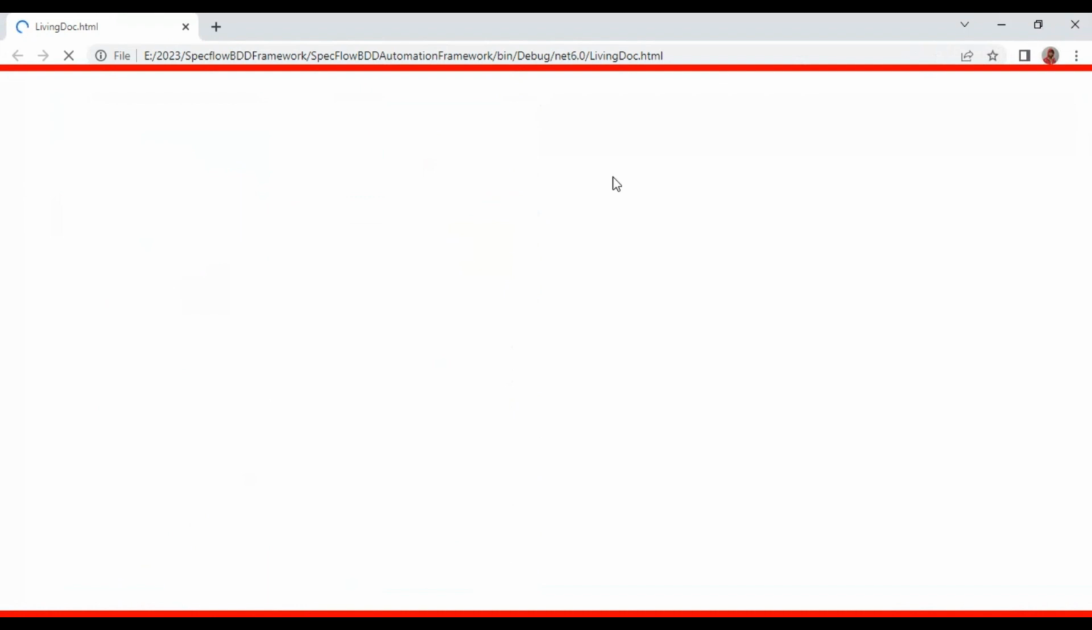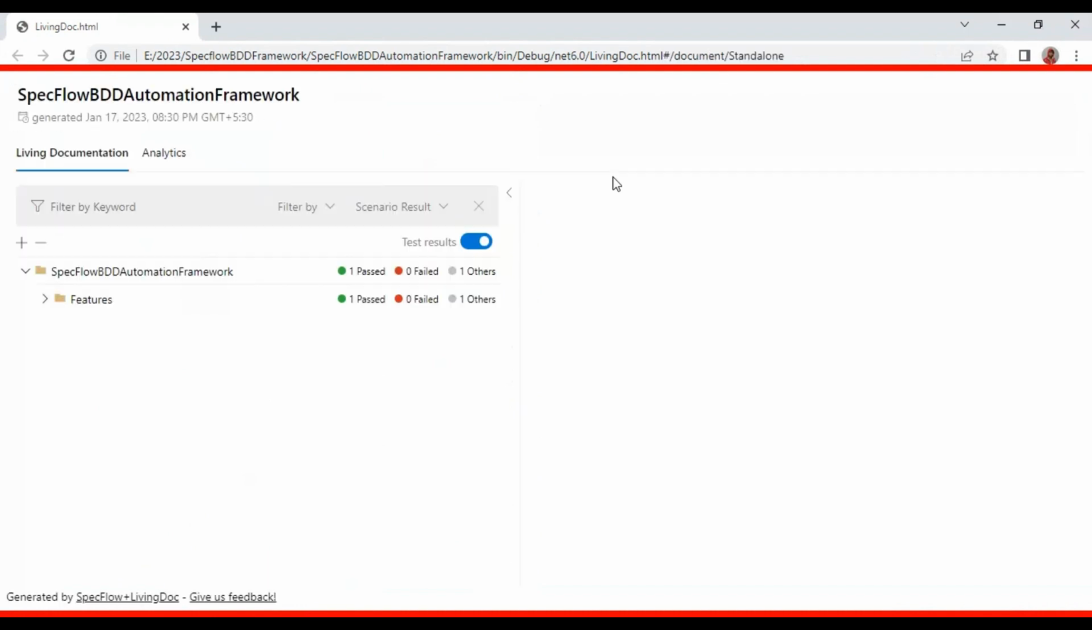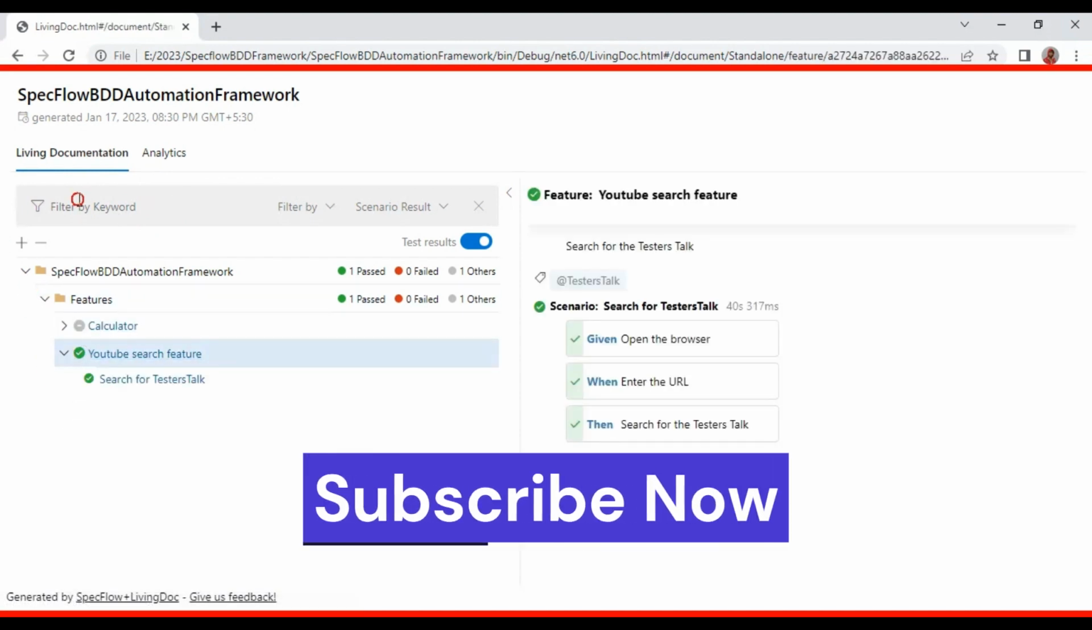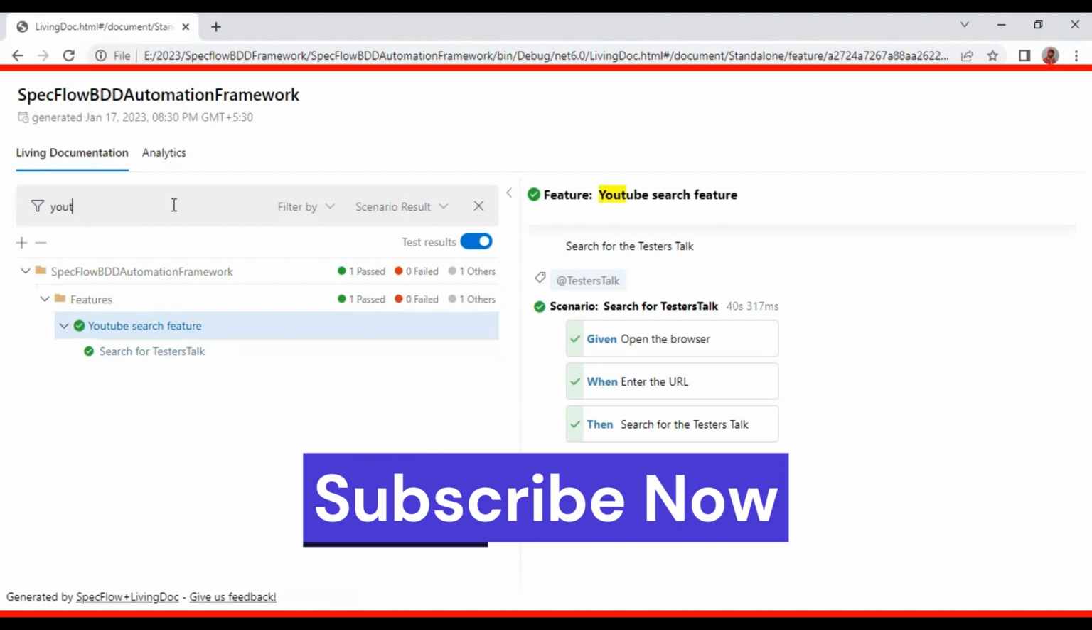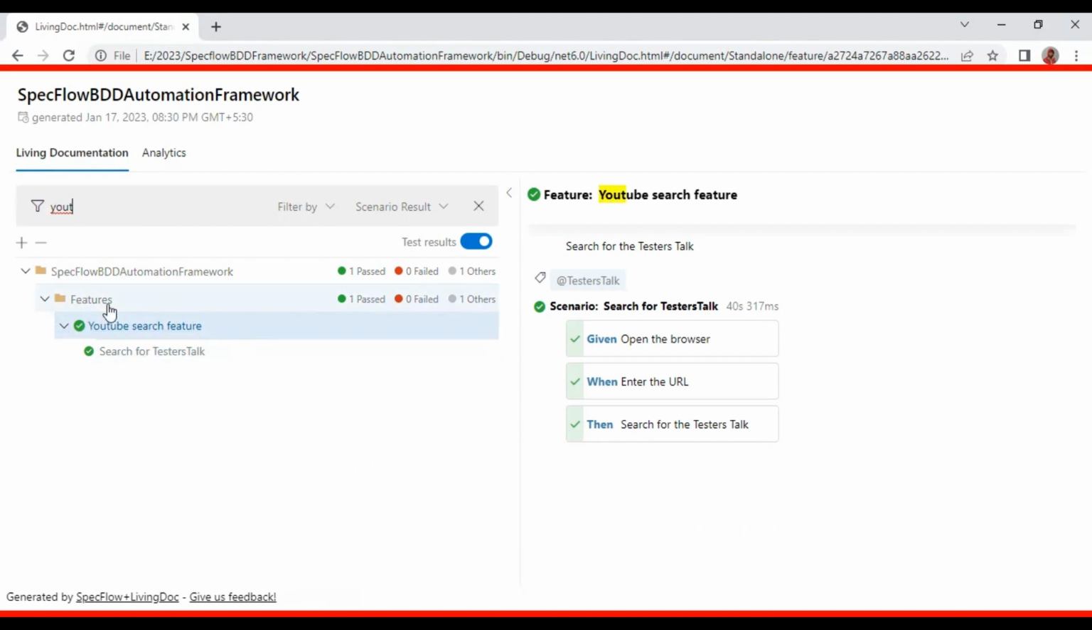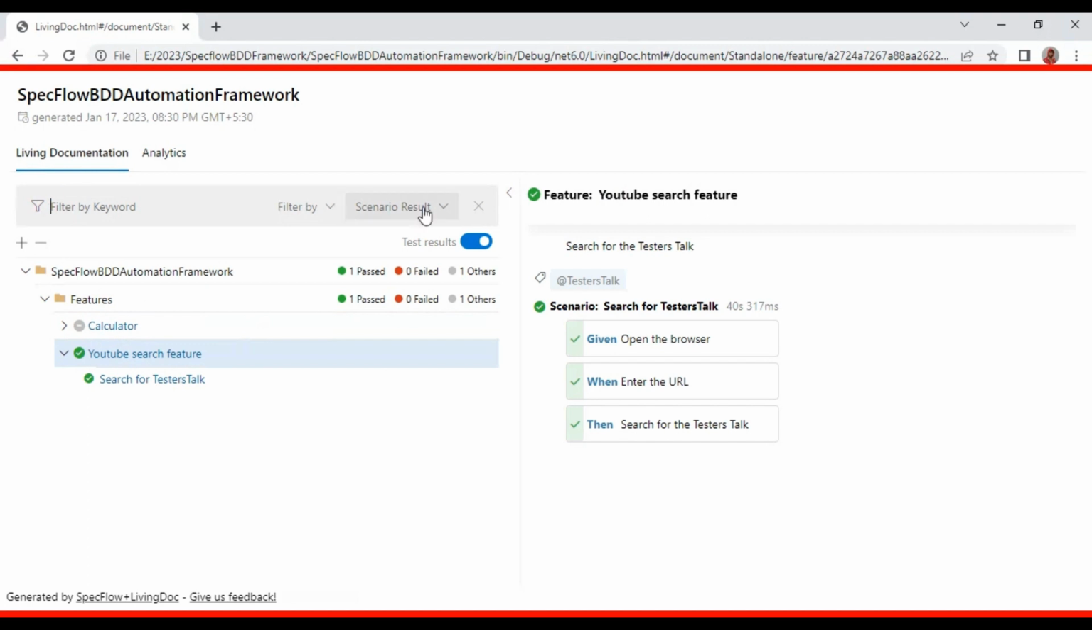and you will be able to see the whole report, like which feature file executed, how many scenarios there are, how many steps there are, right? So here you will see two tabs. One is Living Documentation and the second one is Analytics. In this Living Documentation, you can specifically search for any of the feature files. If I expand this, and I search for YouTube, only this particular feature file comes up. So this is a filter. You can search with the feature name or the scenario name, and you can come to this scenario.